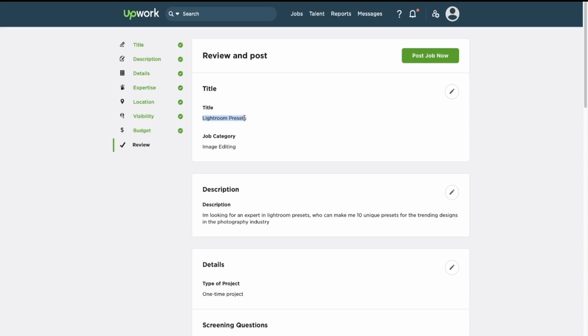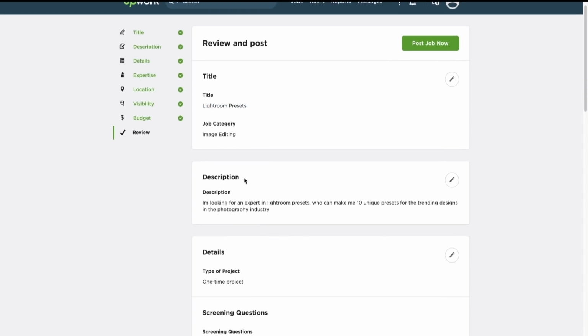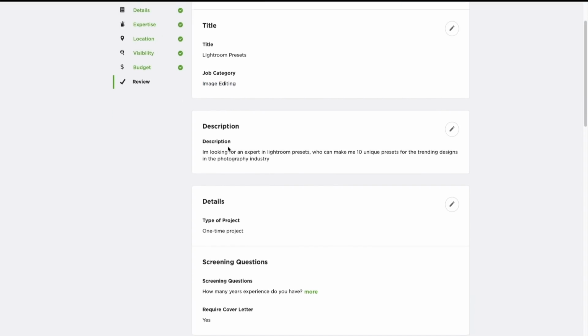If you're doing video LUTs, you could do video LUTs. If you're doing app icons, you can do app icons. Then I put as a job category image editing, whatever your category is in. Then I put in the description, I'm looking for an expert in Lightroom presets who can make me 10 unique presets for the trending designs in the photography industry. You might want to also put in here that I can sell commercially, reuse on my website.